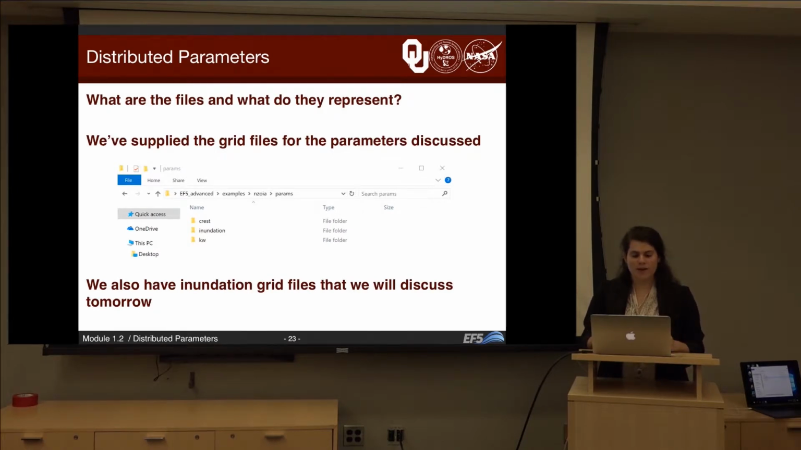So we're going to go over a little bit about what we have for you in this advanced EF5 training folder. If you take a look into your EF5 Advanced and you go into examples, Nizoya, params, you should see a folder like this. We have CREST, inundation, and KW. These are the distributed parameters that we've supplied for you. We also have inundation grid files that we will discuss in our next video presentation.